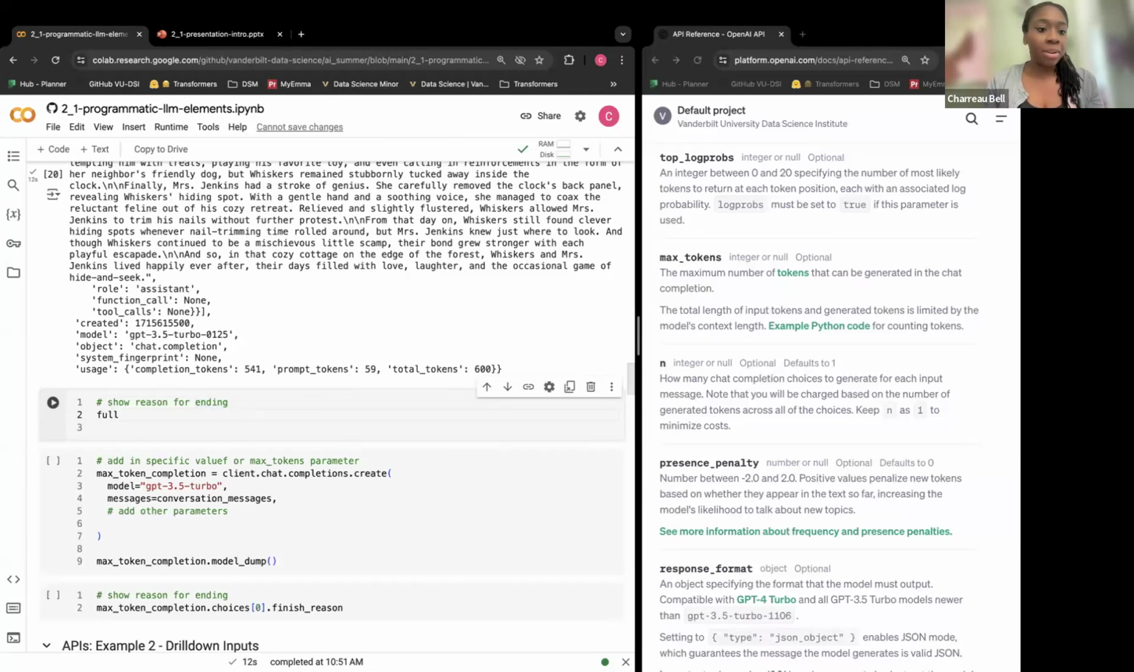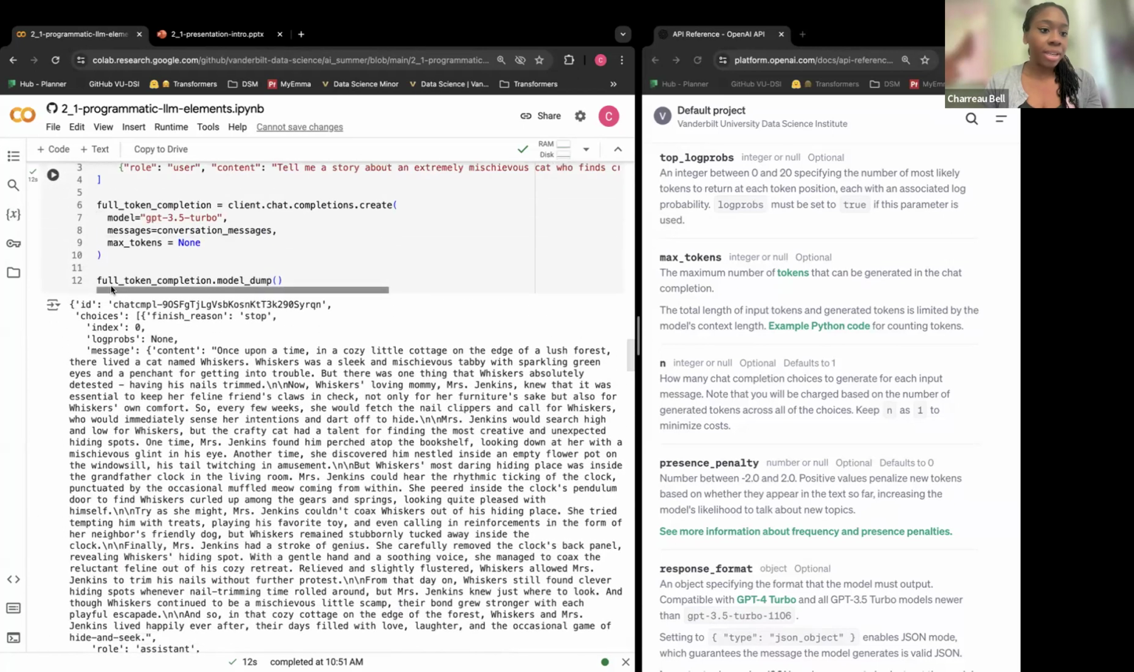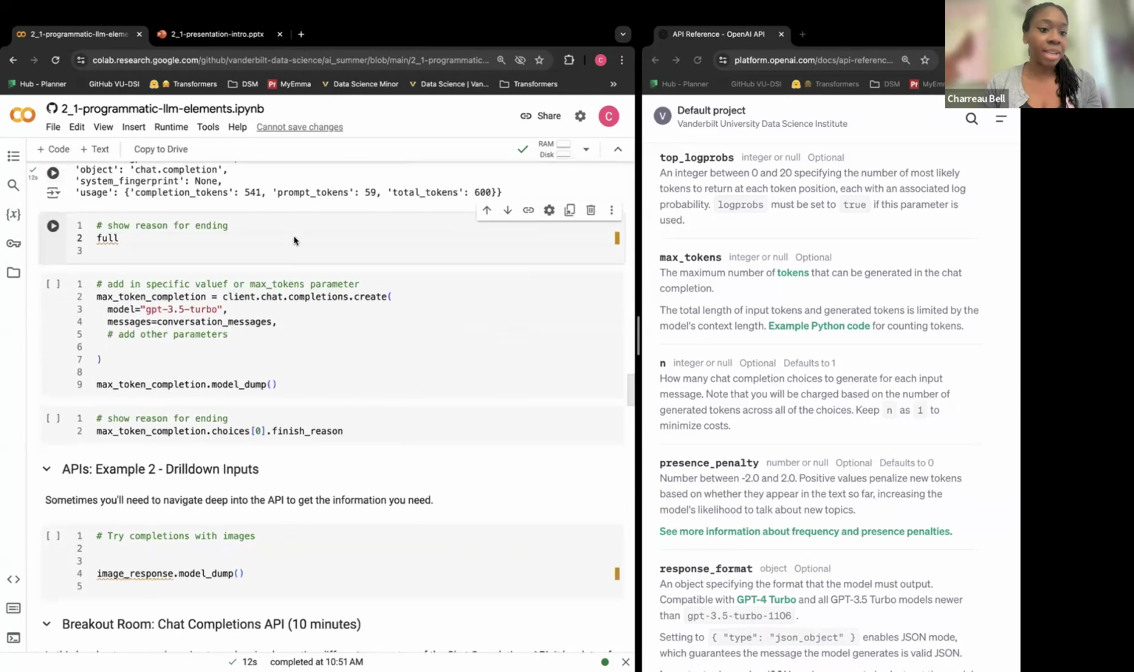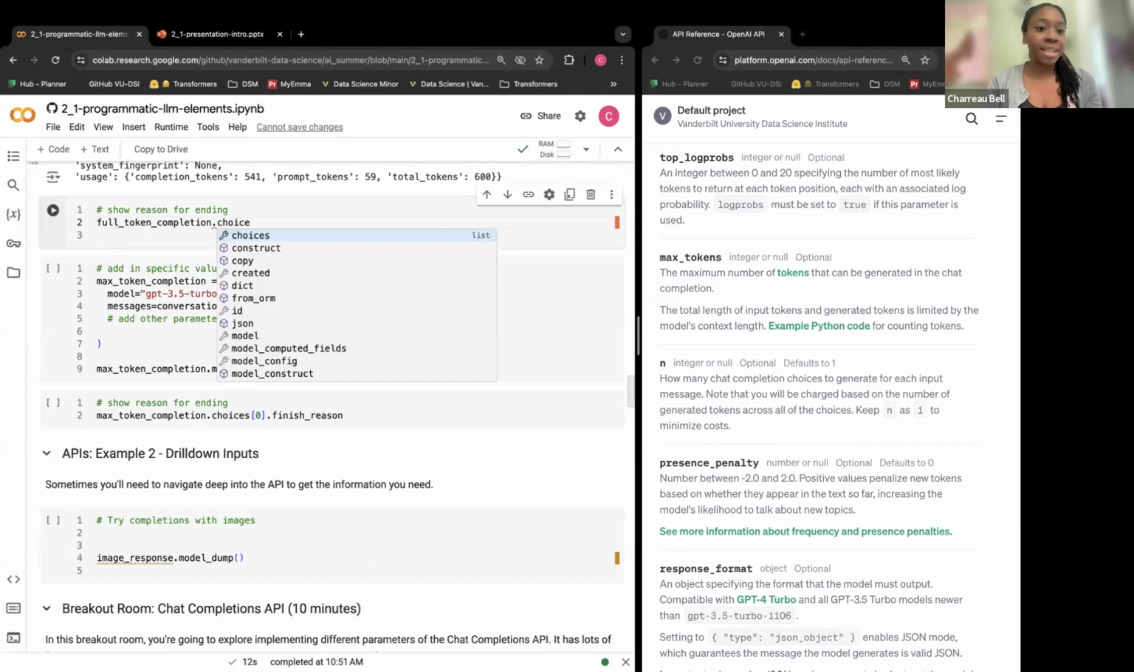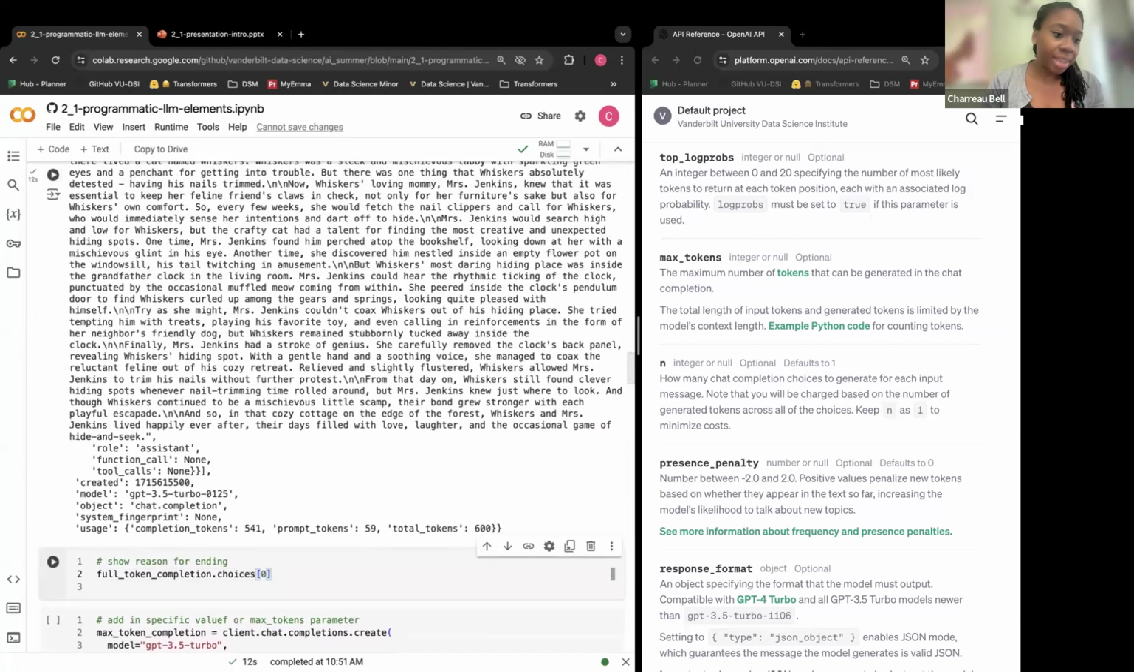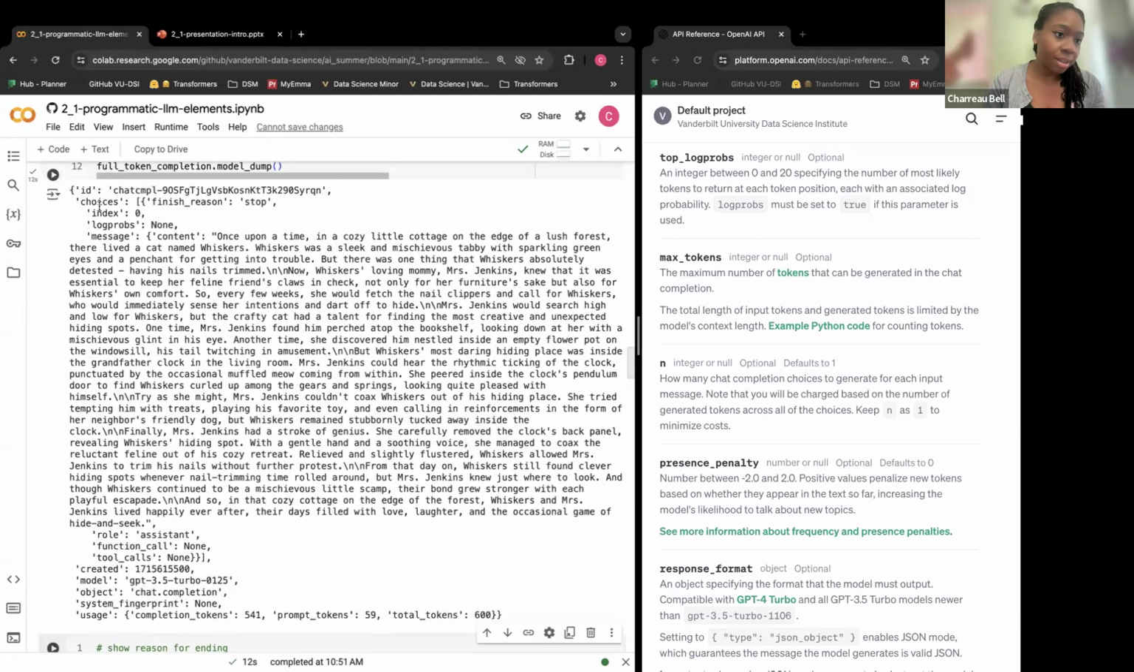So the name of our variable up here is full token completion. That is where the output of our completion is stored. And I'm just going to scroll down off of that. So full token completion. We know that the next thing we need to access is choices. We know that we only have one option, and we pick the 0th one. And in that choice, what we can actually access is this key, finish reason.